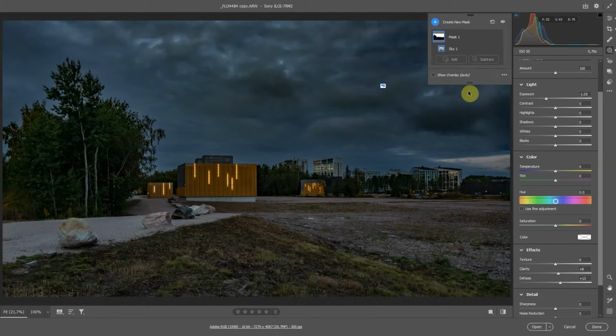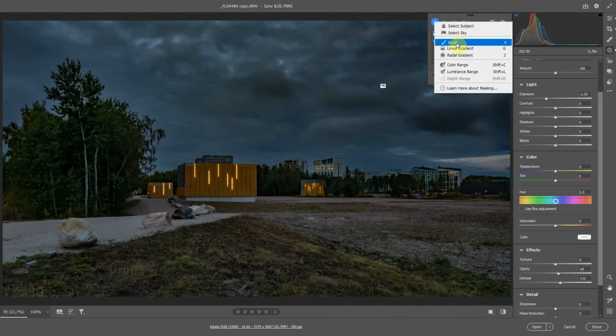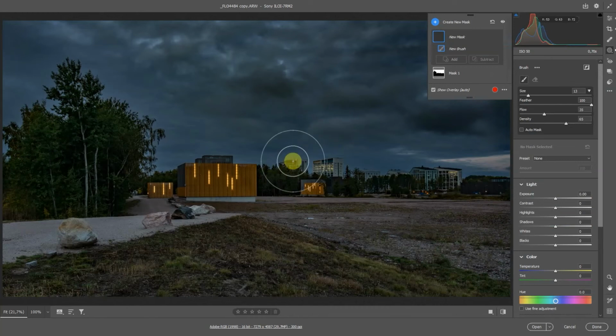Another thing I want to do is add a second mask to this, so I can go to create new mask, and the second mask, I want to brighten these lights a little bit. I want to make them brighter, so I'm just going to use the brush tool for this. So now I have a second mask and I have a brush.